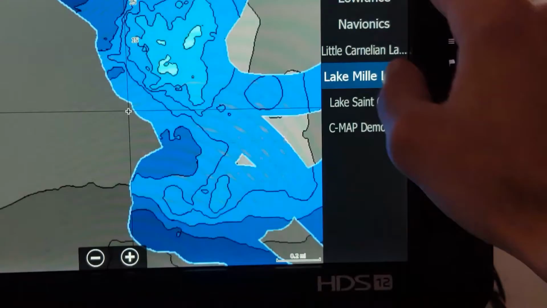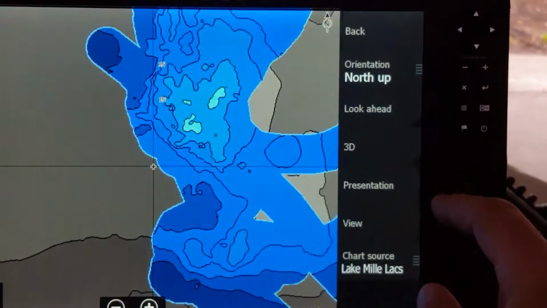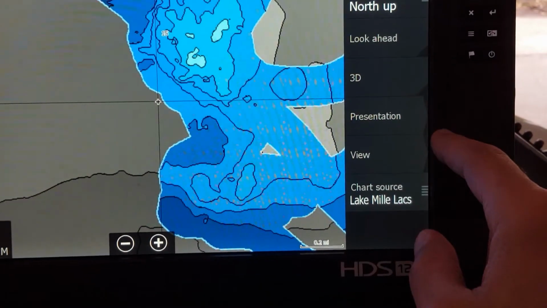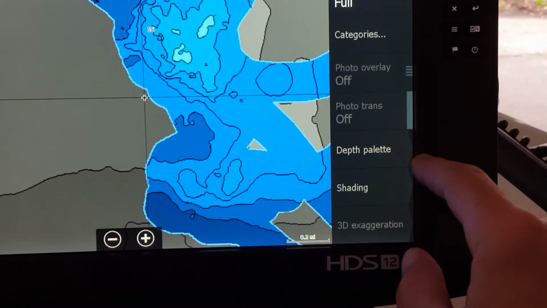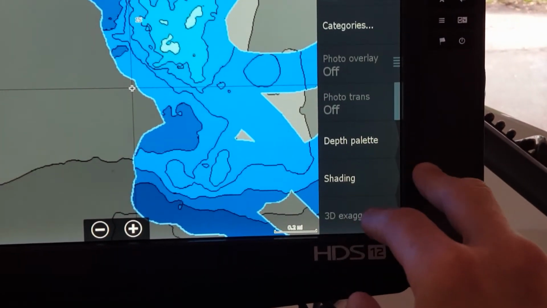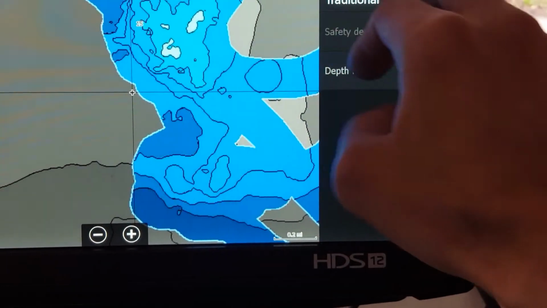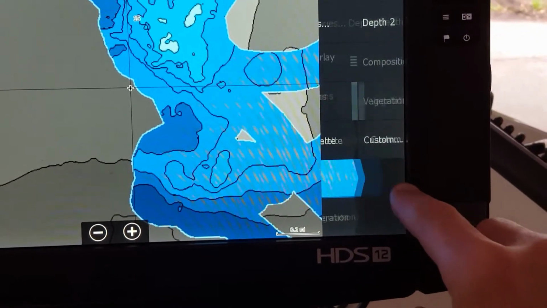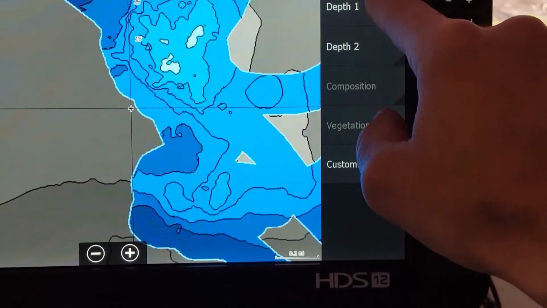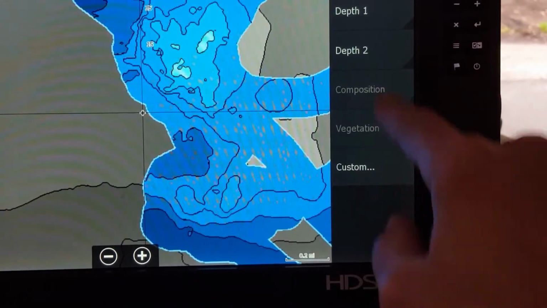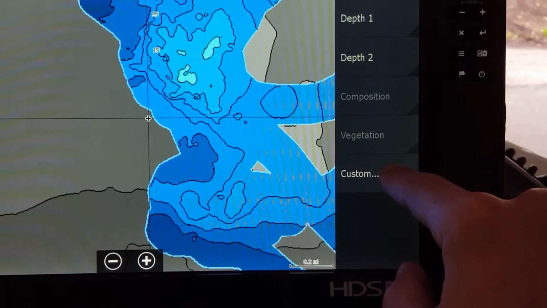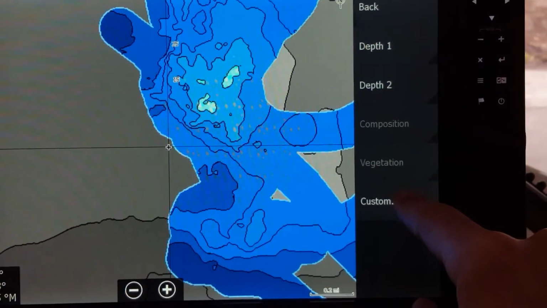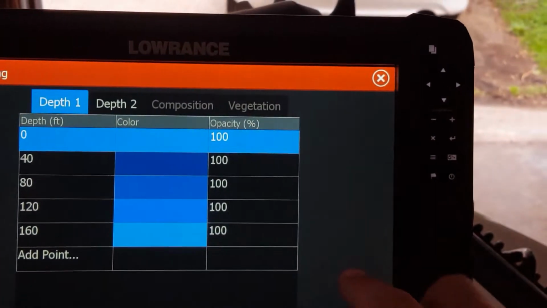And what we're going to do now is go back to our chart options here. I always get these confused. Either view, yeah, here it is. Here's the normal, traditional depth palette, but we want to create our own custom shading palette. So we're going to edit one of these depth categories. Go to custom. Here's just the default.